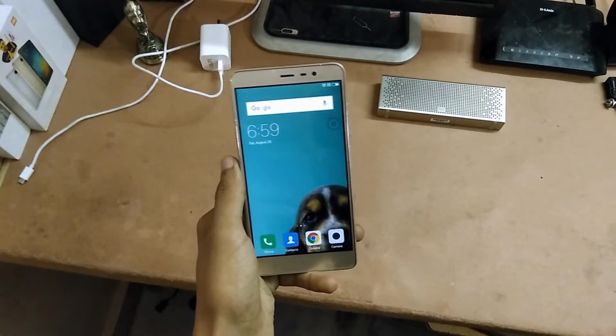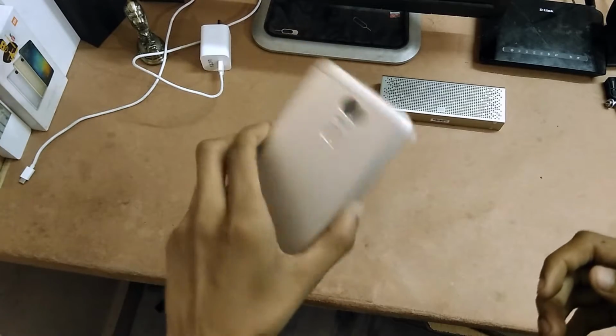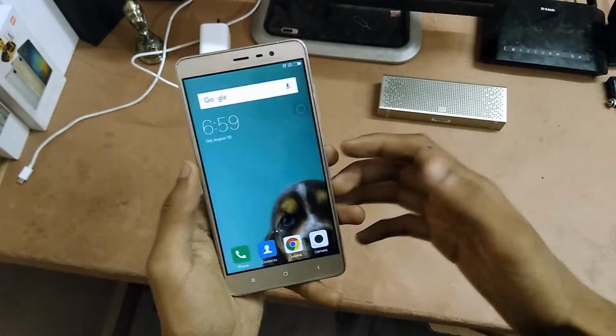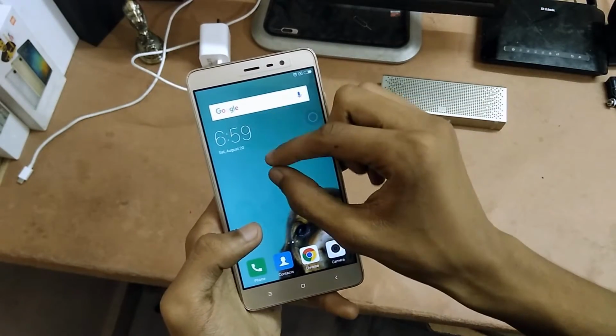Everybody, my name is Shubham Kejriwal and today I have the Xiaomi Redmi Note 3 with me, as you can see over here. But our main concern about this video isn't the device itself, but the launcher which I would be running on this device.